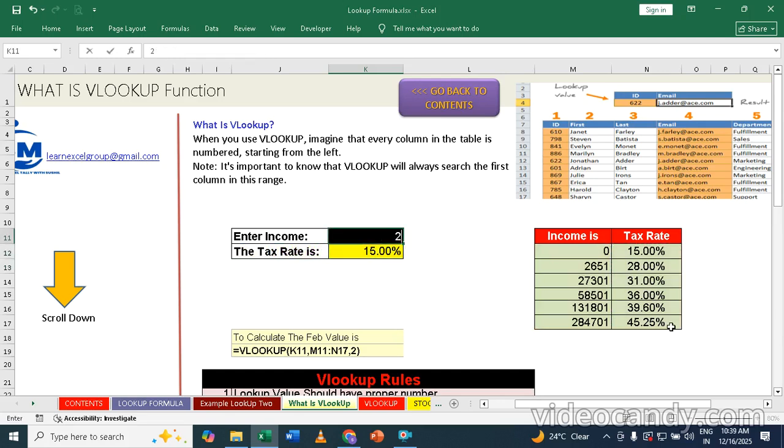If you type 25,000 and enter, it will tell me what the tax is. If you type more than 3 lakhs over here, it will tell me what the tax is. So that is what it is doing if you use lookup.